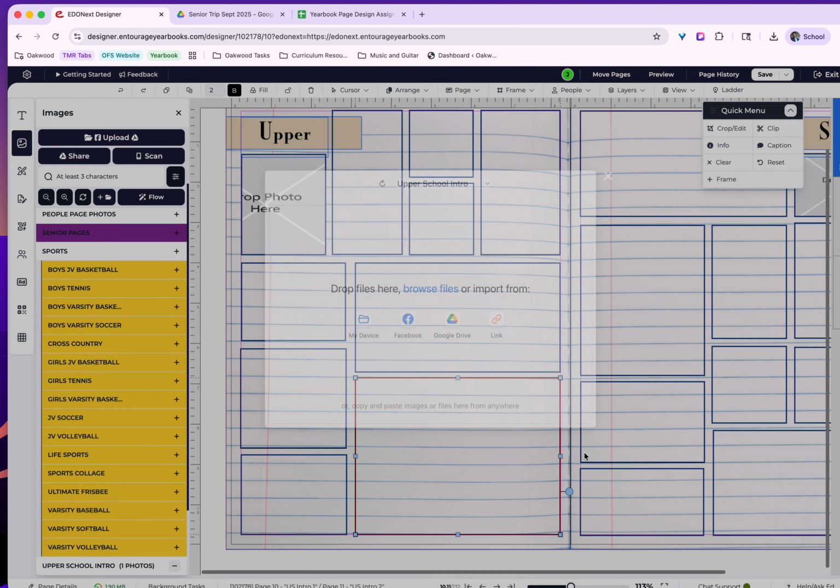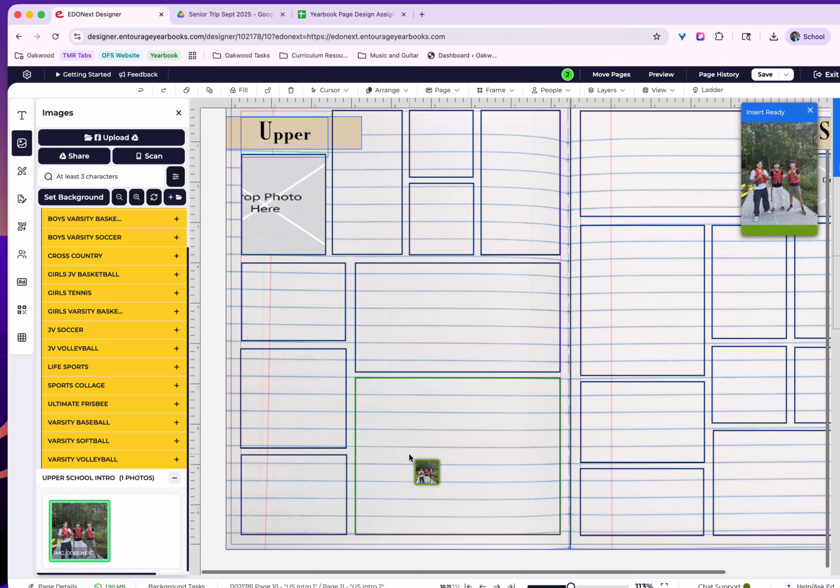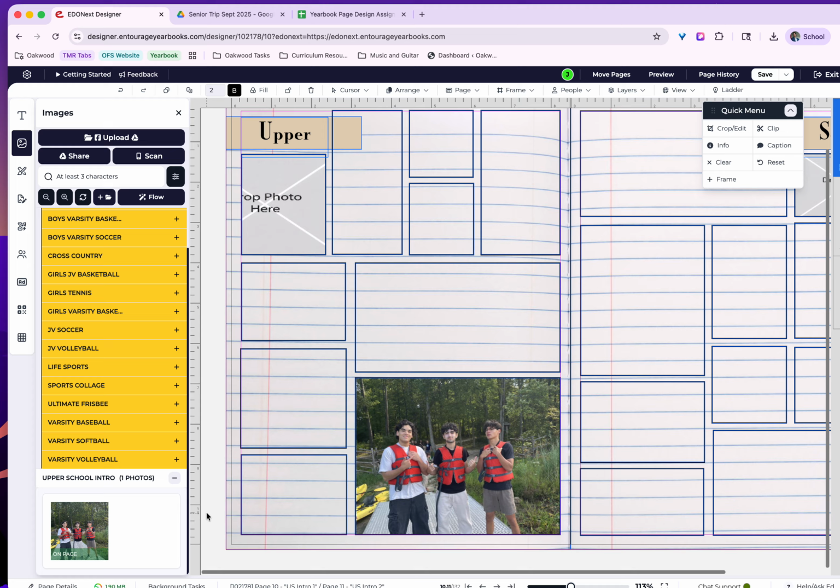Hit done. Hooray. Usually you get a preview, but I think because this is an HEIC file, which is just a high efficiency image compression file, if you ever want to know what that meant, it's just not previewing correctly. So anyway, we're going to click over here and I'm going to put it, bam, into a frame right there. That's a great shot. I love it. Look at that. Man, we're already making a yearbook page.